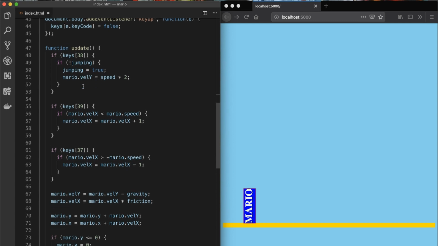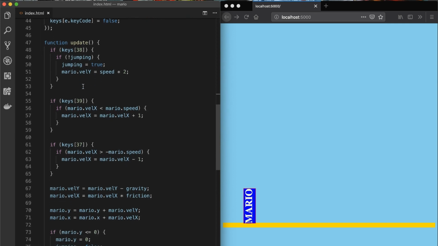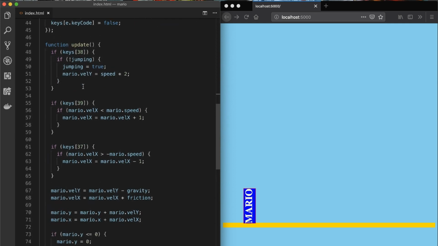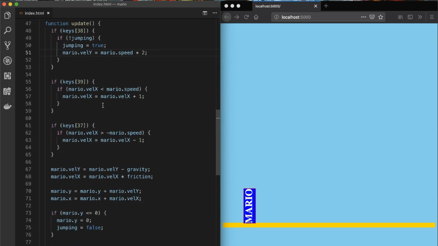If we press the up arrow, we check to see if he's already jumping. And then we set jumping to true. And then we make his velocity. Oh, I see. Look, when I rewrote this, I just said speed. But it's Mario.speed. Oh, you found it. Yeah. All right.